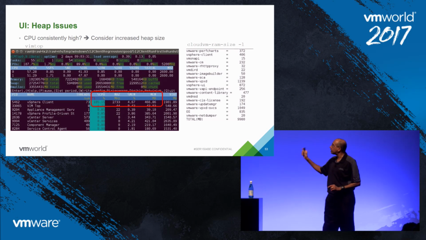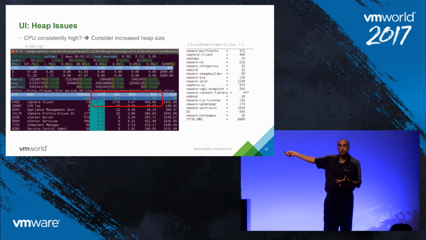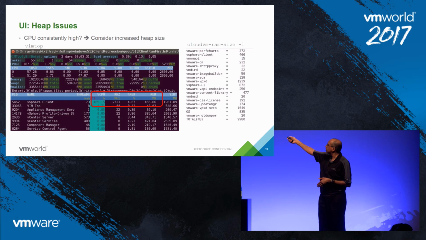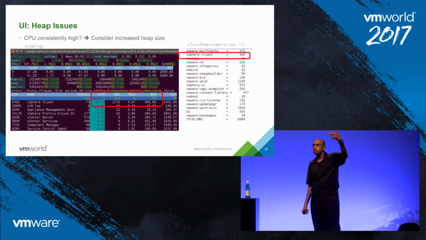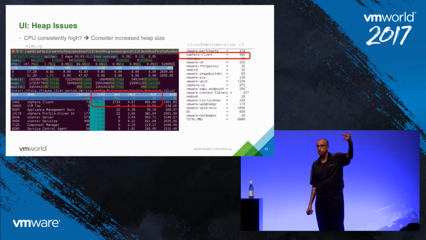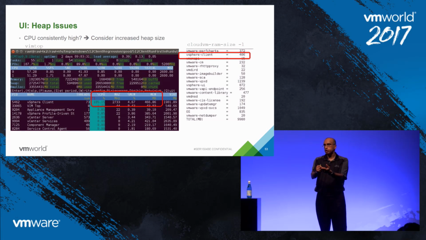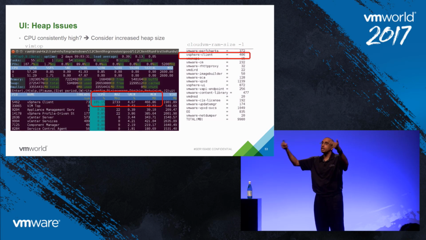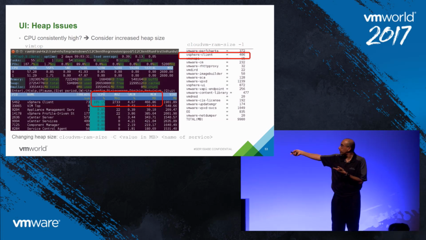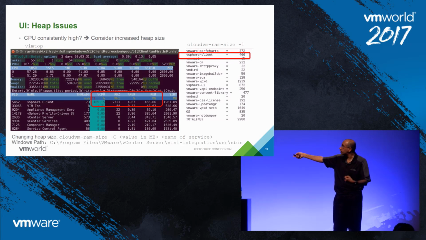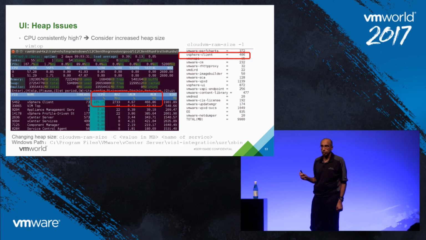But generally speaking, if the memory that you're seeing in something like VMTop is much, much more than the allocation that you see in Cloud VM RAM size, that's a sign that you probably need to increase the allocation of that service. Okay, so high CPU usage, and memory usage in VMTop or Task Manager that's very close to what Cloud VM RAM size gives, is usually a sign you should increase the memory allocation. And the way you do that is with the Cloud VM RAM size command, as I show you here. It's on the command line in the appliance, and on Windows, that's the path. Okay?